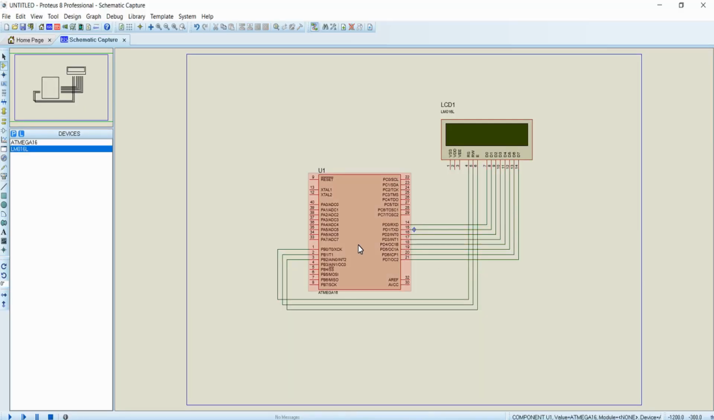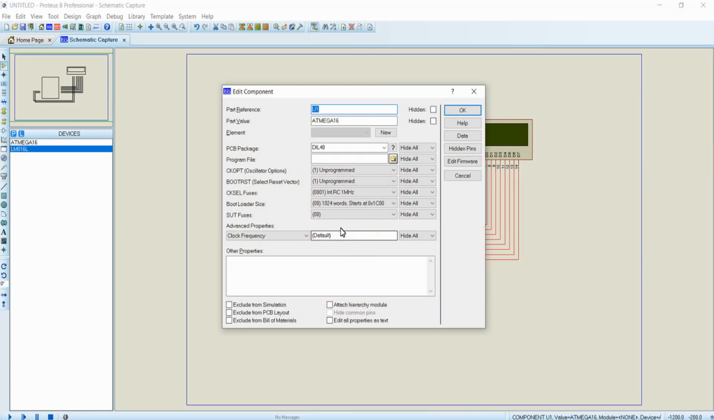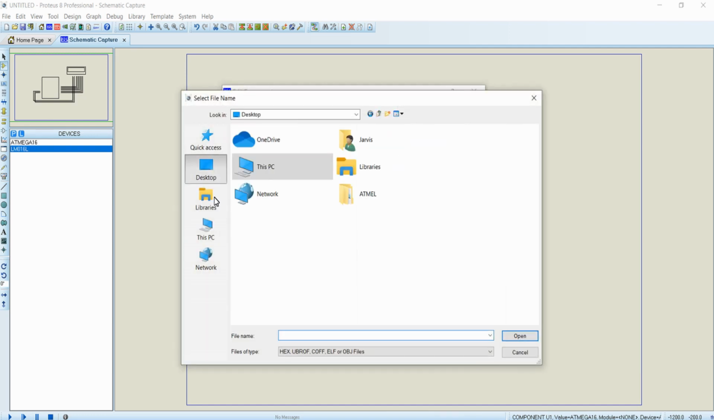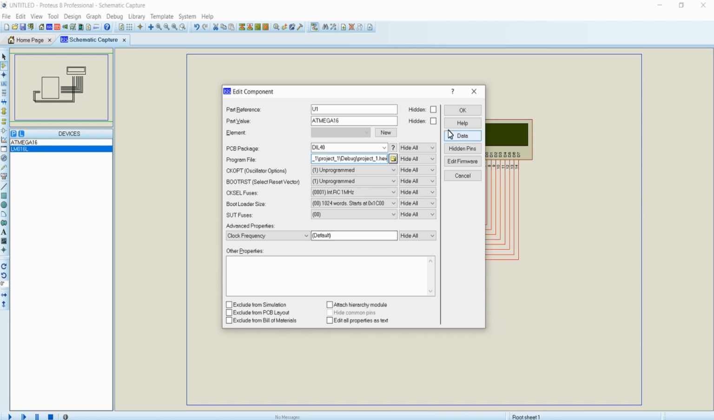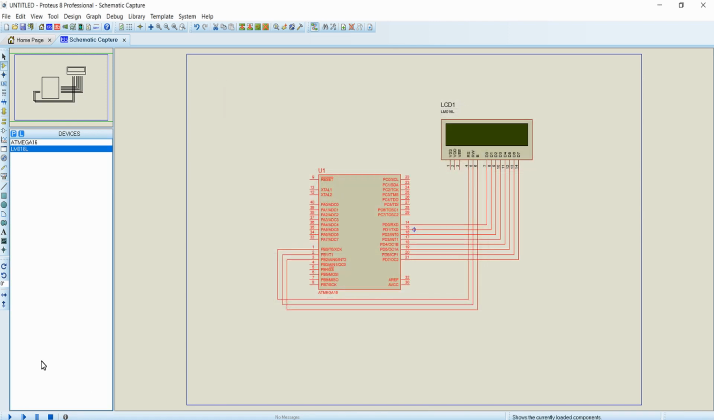For loading the program, double click the IC and click on this icon over here. Now go to the respective project folder of Atmel Studio, and inside the debug folder over here you can find this text file. Click on it and click on open. Now click on OK. Now when I play the simulation using the play button in the left bottom corner of the window, you can see the embedded system is being printed on the LCD.